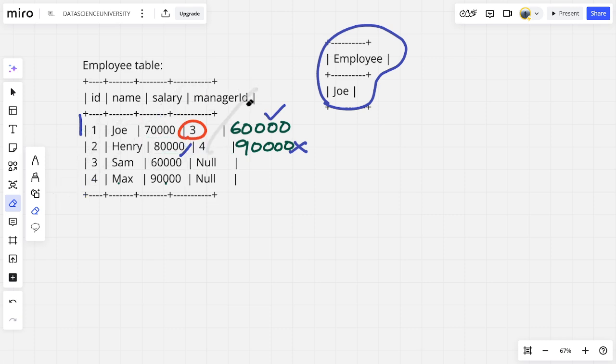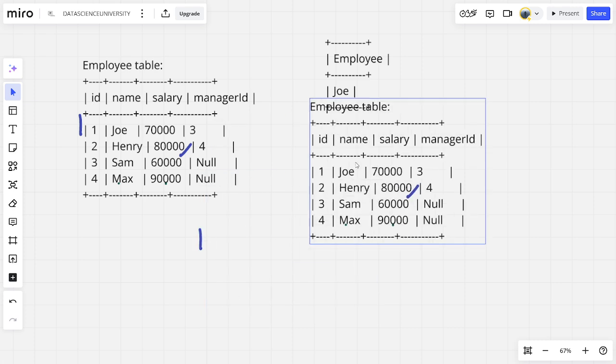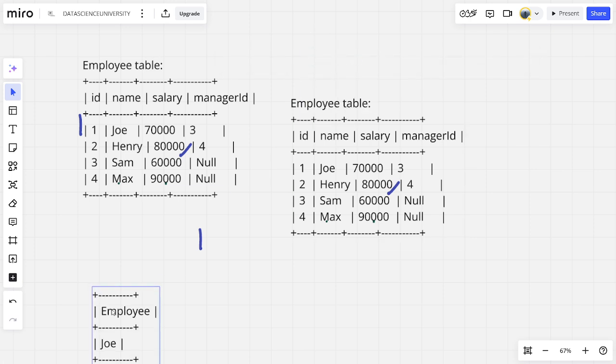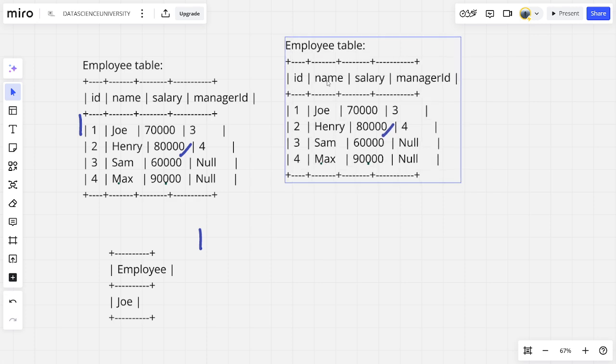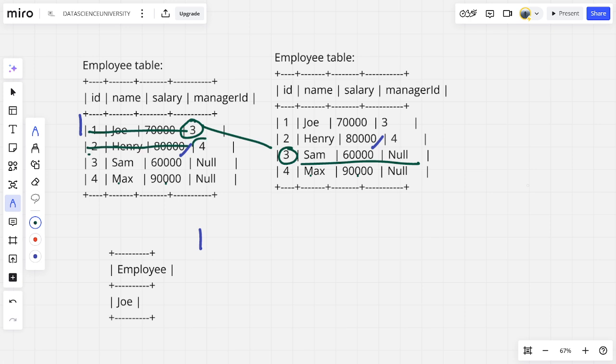Let me erase it down. Let me copy it. Let me paste it down here. So we can see here now, this one Joe 70,000, manager 3 should be connected to this 3. Am I right? Similarly, 2 Henry 80,000, manager 4 should be connected to these things. These two things I don't care about them.